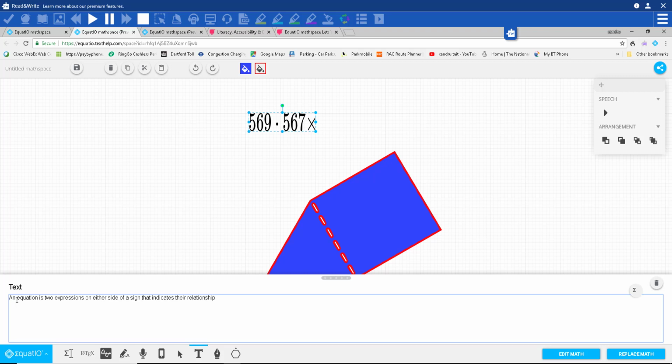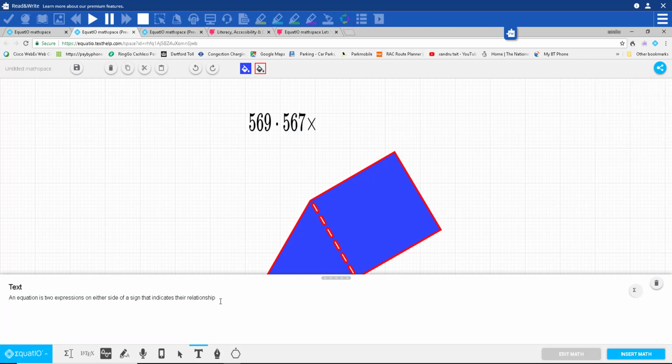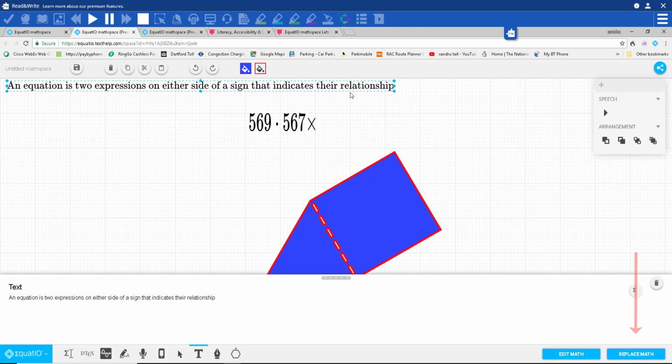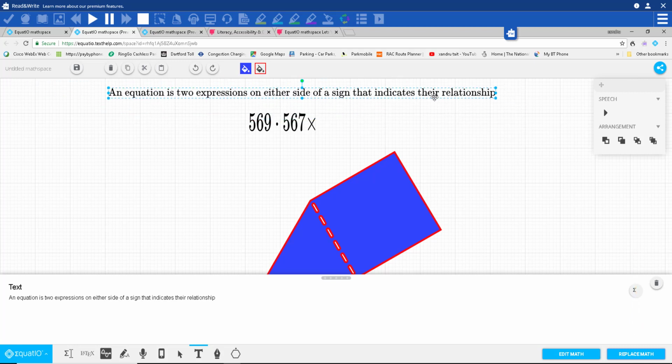So an equation is two expressions on either side of a sign that indicates their relationship. Again, I don't want to replace the math there because that's what I've highlighted. So if I tap off it, I can now insert that separately by clicking Insert Math, and then if I hold the left button, you can drag that over there as well.